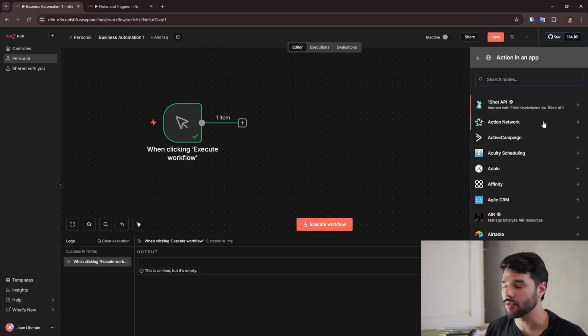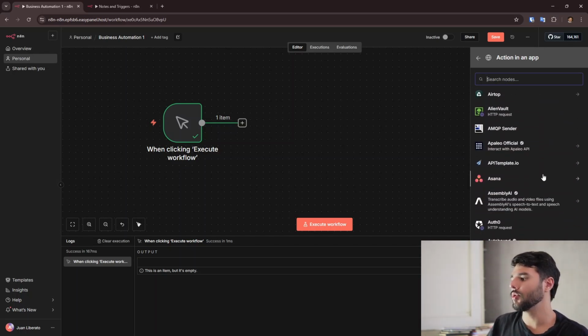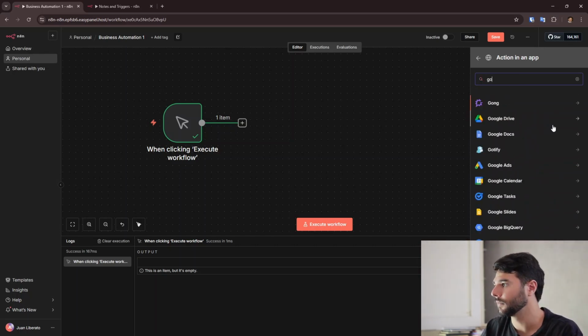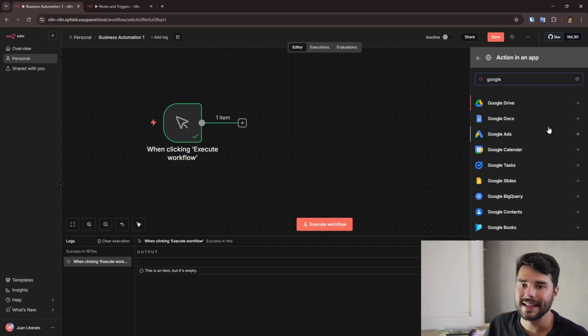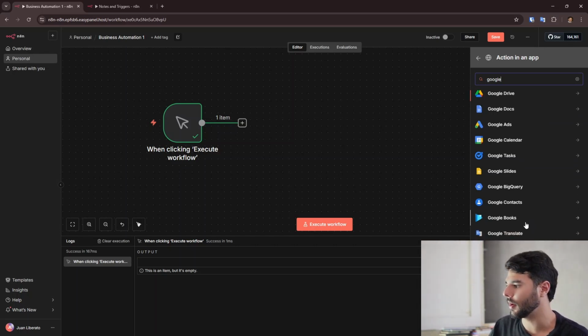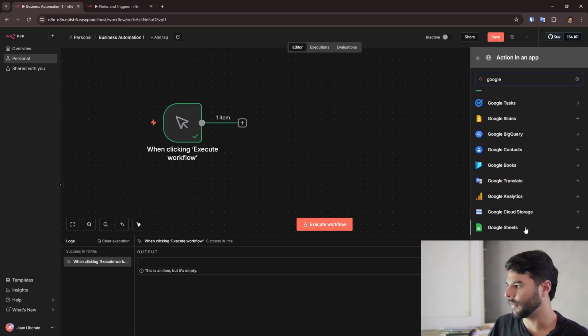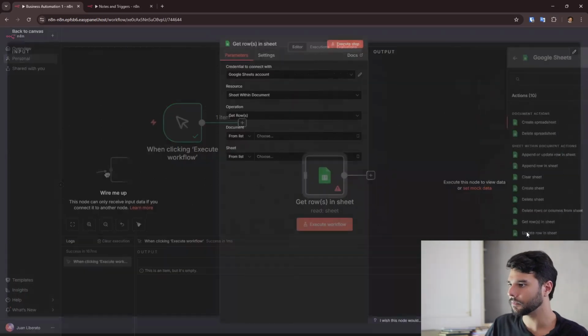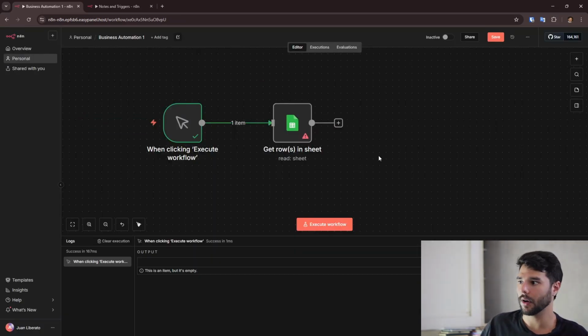Okay, and for our first steps, I like to use Google Sheets. When I type Google here, we have a lot of Google apps that we can use for our workflow. I'm going to use Google Sheets here. And what do I want in these first steps? I want to get a row in a sheet. I put here get a row in a sheet.